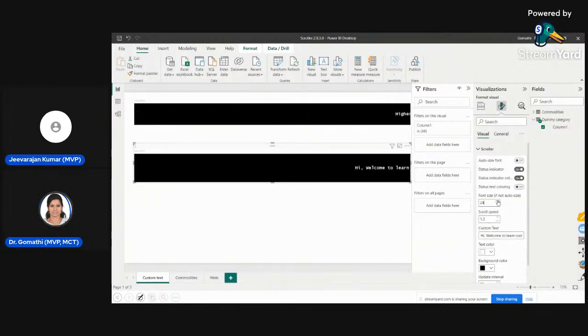If you wanted to make the font size bigger, then make it bigger. And if you wanted to control the speed, the scroll speed is 1.2, which is very slow. If you just make it 5, it will be very fast. I think it is between 1 to 5. Even if you go ahead with 10, let us see what is happening. 10 is very fast. It starts from 1.2.